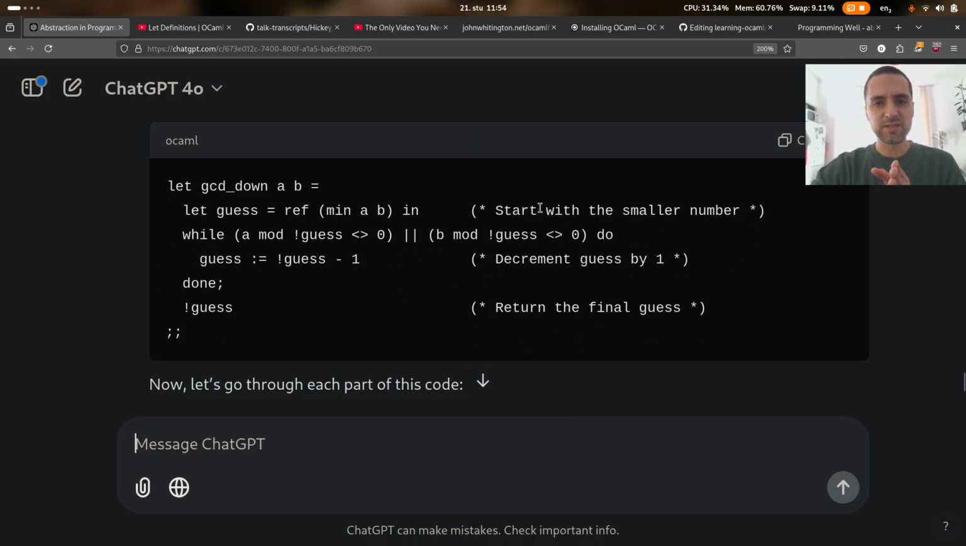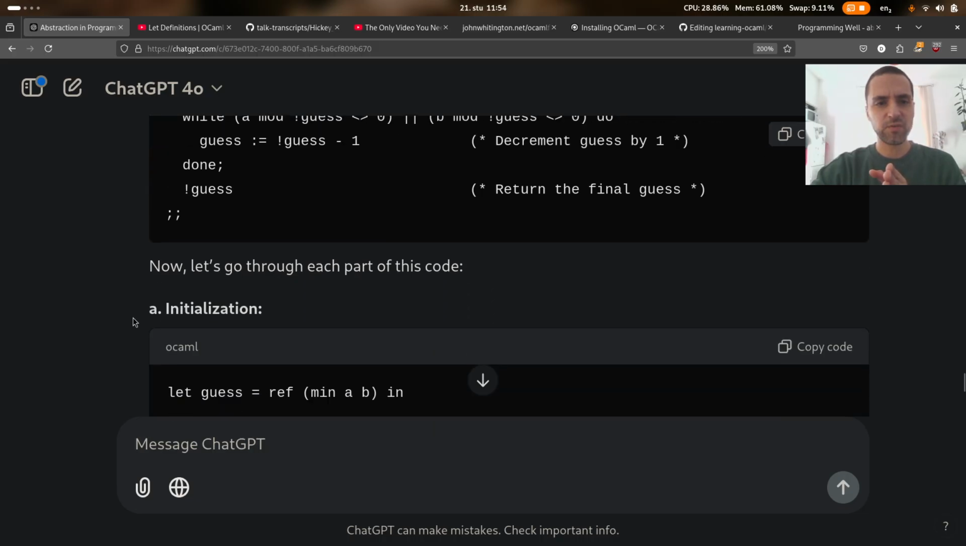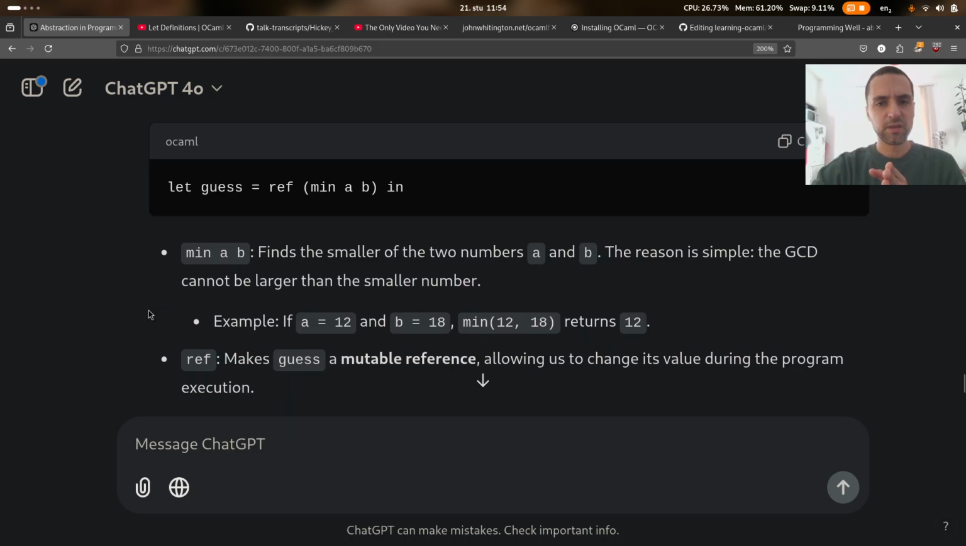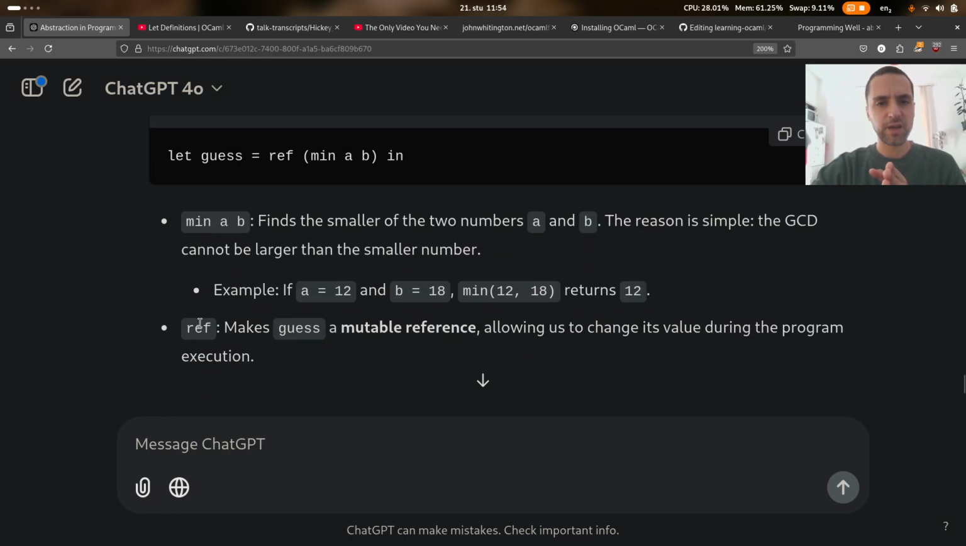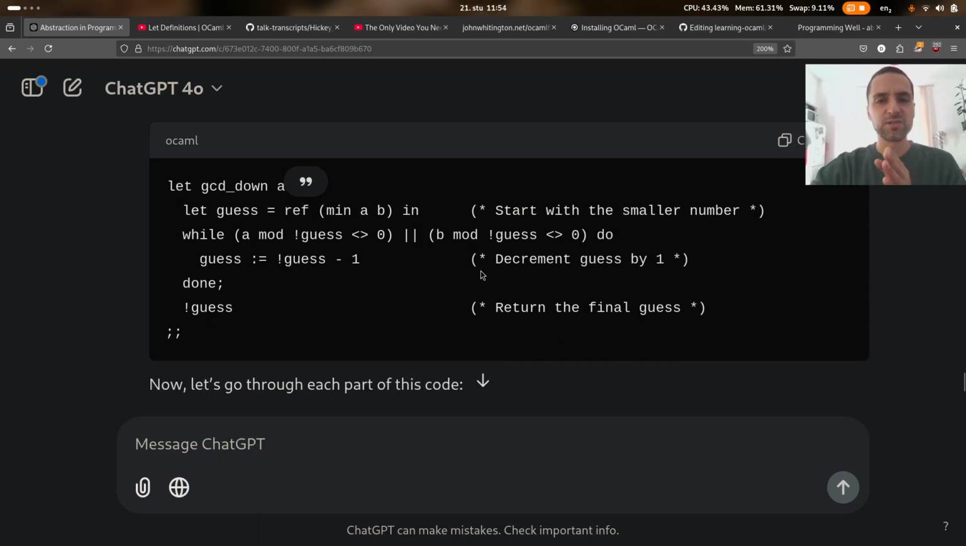So here's the code again. Start with the smaller number. Why is it ref here? Okay, he's saying that here. So start with a smaller number, right? While A mod guess, this is also confusing at first because we have an or here. And we have a while. I didn't know that OCaml has whiles. So it's almost like while this or this is true.